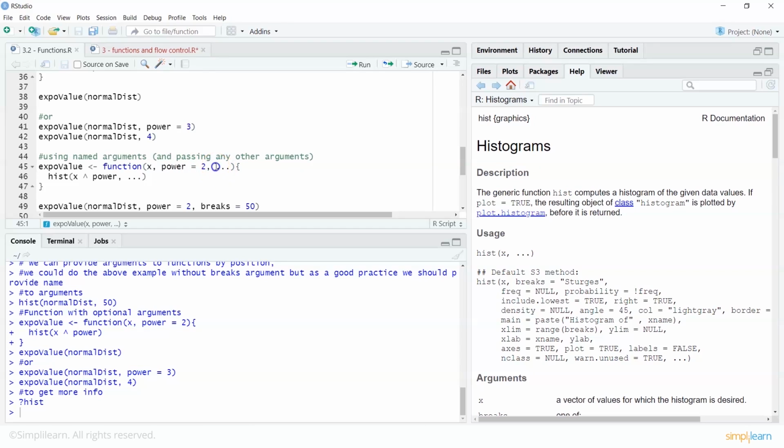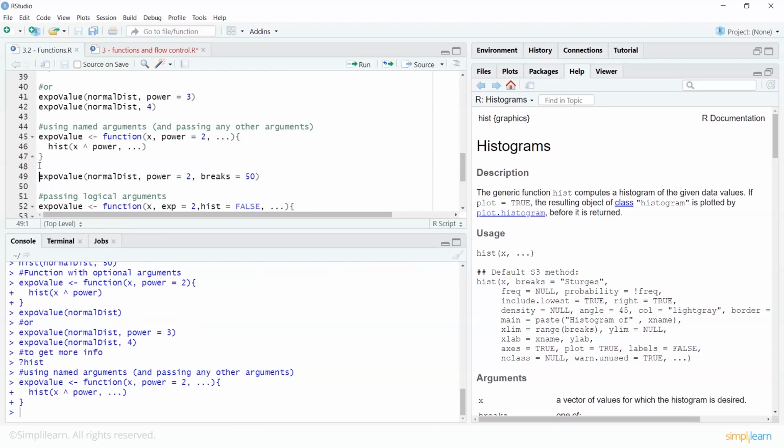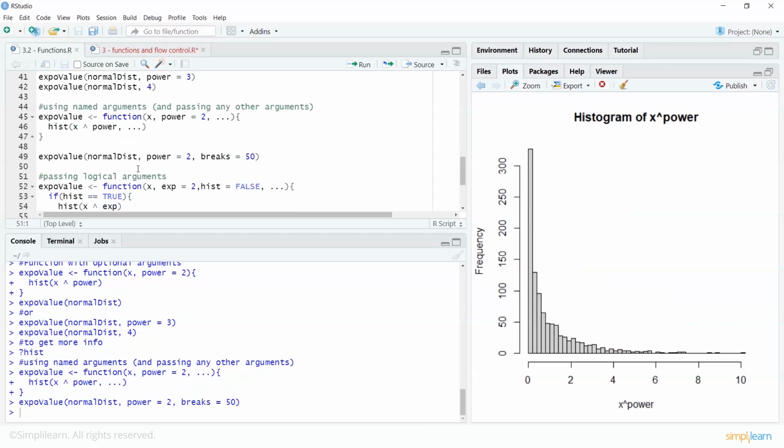And then I'm also giving these three dots, which are also passed in within this particular function. So let me create this function here. Now, once that is done, then I can call this function by passing in my data, which is normal distribution, power is 2, and then I'm also using these breaks for getting my histogram with intervals of 50. So let's call this function, and that gives me the histogram.